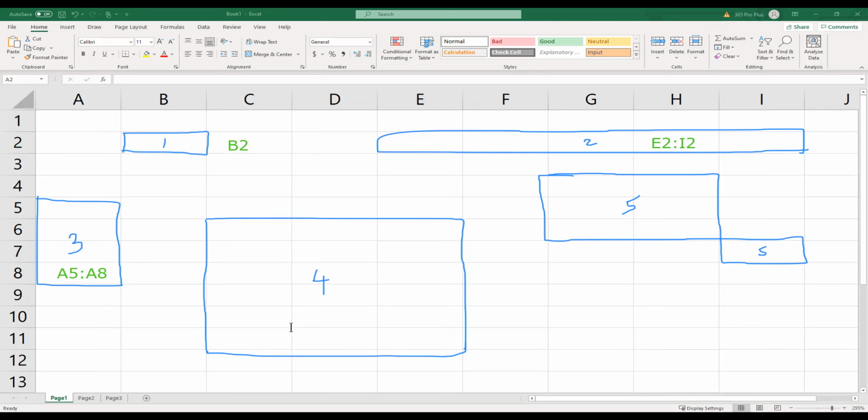Okay, fourth one, we have C6 as the starting point, and it ends with E11. So we can say the range is C6 to E11. C6 to E11.